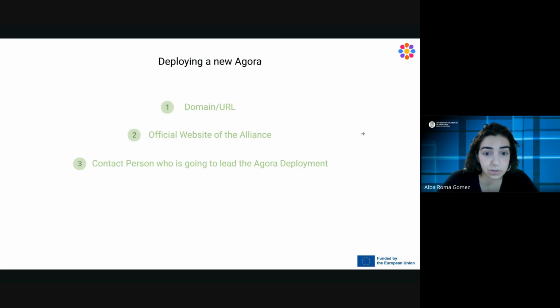Then for us, it's also nice to have the link of the website, the official website of the alliance, so we have a reference in order to configure, now you will see, the basic look of the Agora website.